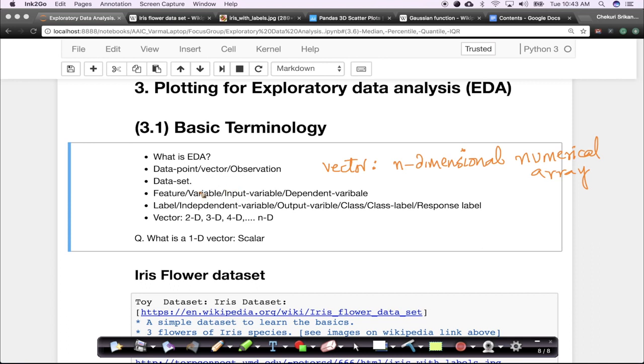So we have four variables here, right? Our data set is nothing but the whole table that we are given. Our features are nothing but your sepal length, sepal width, petal length, and petal width, right? They're also called variables or input variables or dependent variables. Your class label, which is the species of the flower that it belongs to, can be called a label or an independent variable, or it's called a dependent variable. I'm sorry, there's a typo here. This is called an independent variable. And it can also be called an output variable or a class label, response label. There are tons of names for it, right?